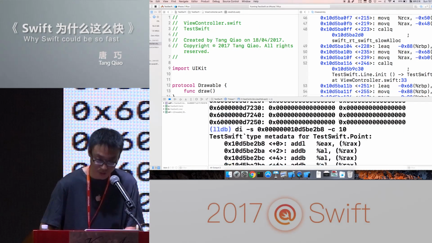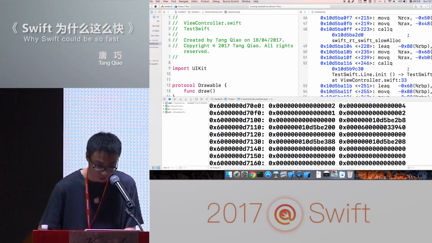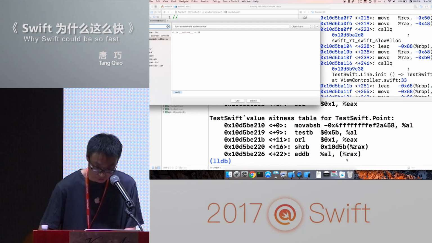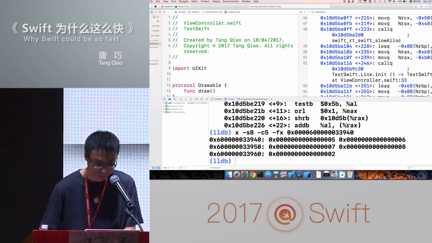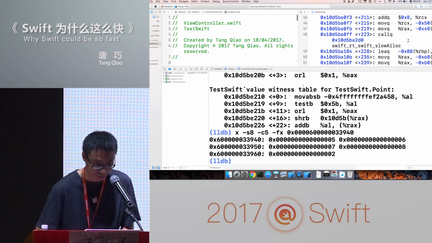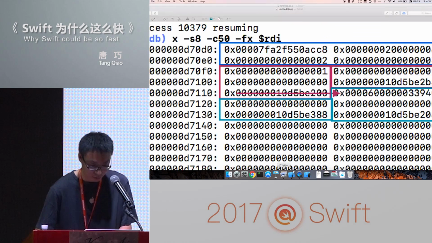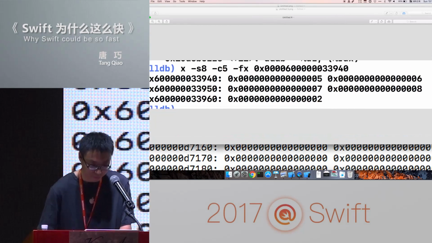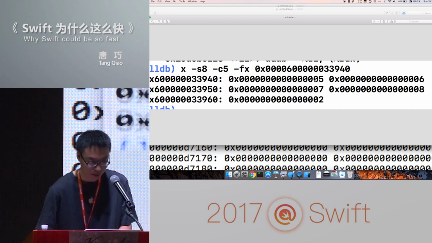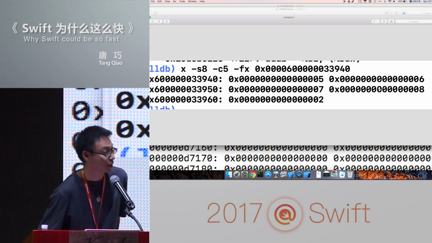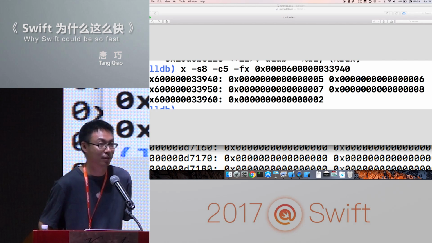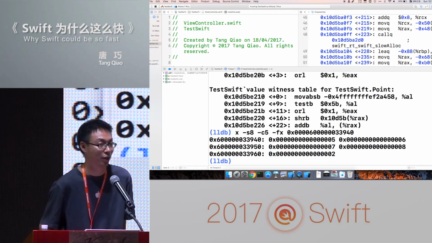So we can read this address to verify. This address ends with 940. We can dump this memory. Here is the dumped memory. Can you see its value? After the dump, its value is 5678. It's exactly the value of this 9 point. So this is the memory layout.